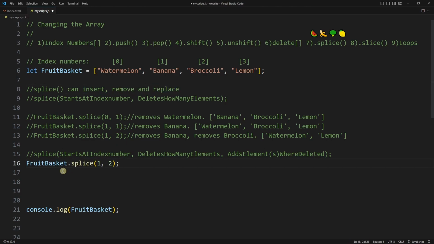So let's have fruitbasket.splice 1 and 2. Here we had this before. We removed banana and we removed broccoli. So we got watermelon and lemon. And now we will add the third thing. So we can see here the syntax is the following. We start at index number, delete how many elements. And now the new thing is add elements where deleted.